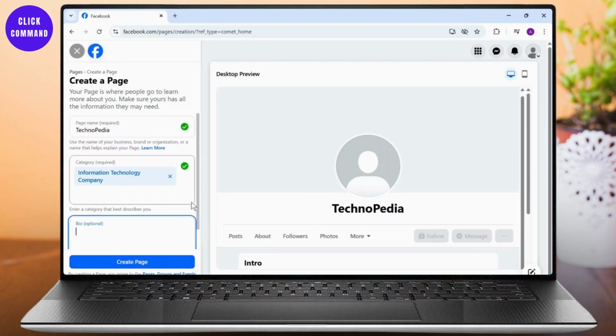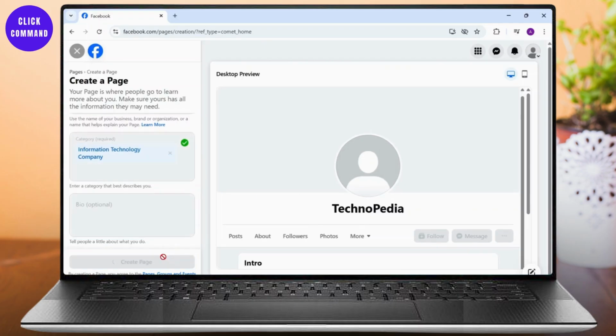You can also add pictures if you want to from here. So tap on create page and your page creation should begin. And it can take a while depending on your internet speed. So wait for it to get created.